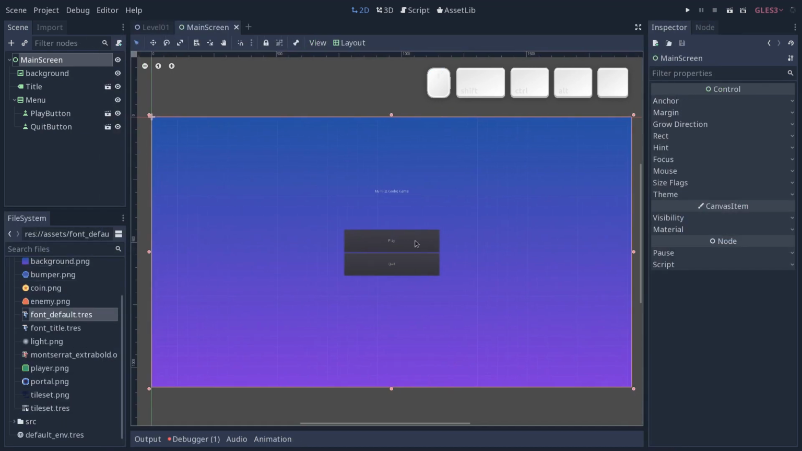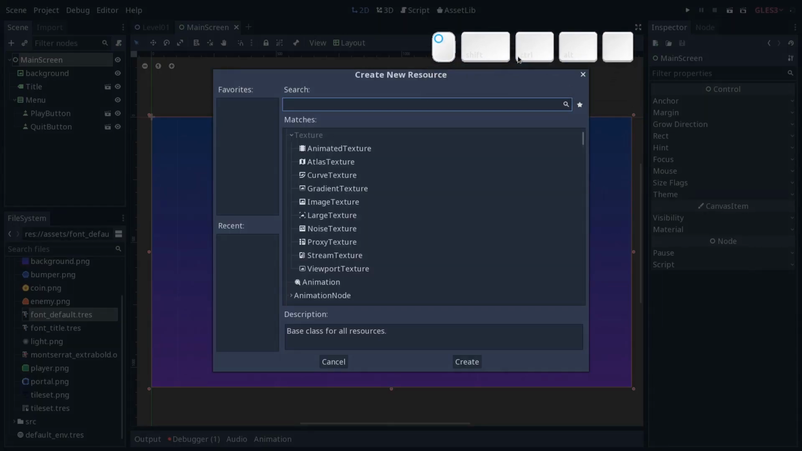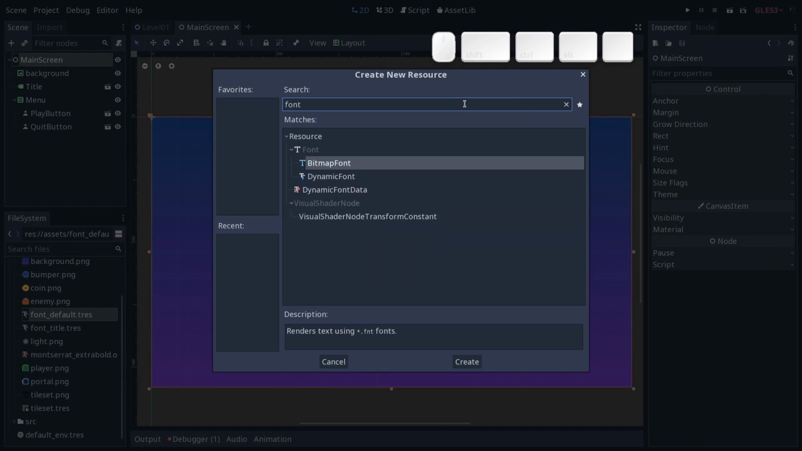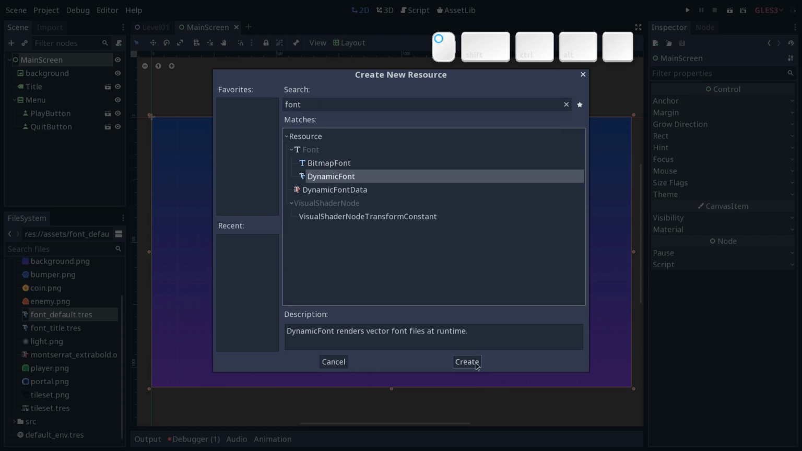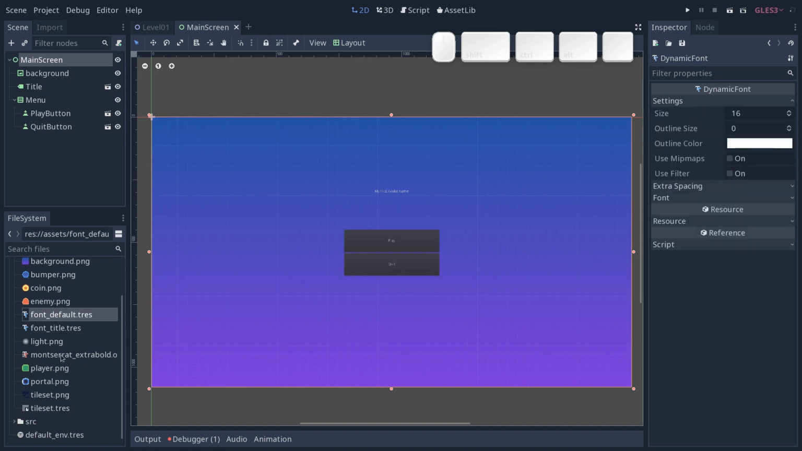So coming back to our project, let's, in the inspector, use the Add Resource button. It's in the top left corner. Click that, and you want first to add a font. We're going to see how to create a text font. So you type font, and we want to use dynamic font. Create that.